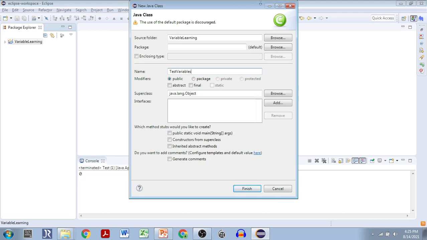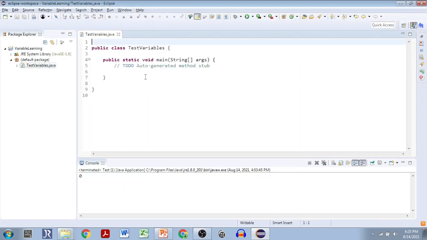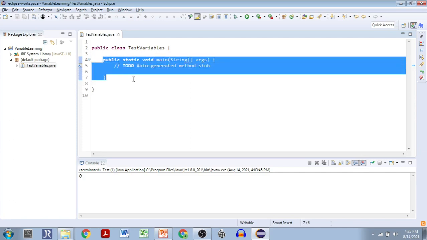That's the name I had chosen. You can give any name for the class. The class is public. We need a public static void main, so click over here and click on finish. Yes, the class has come to us with a public static void main function.